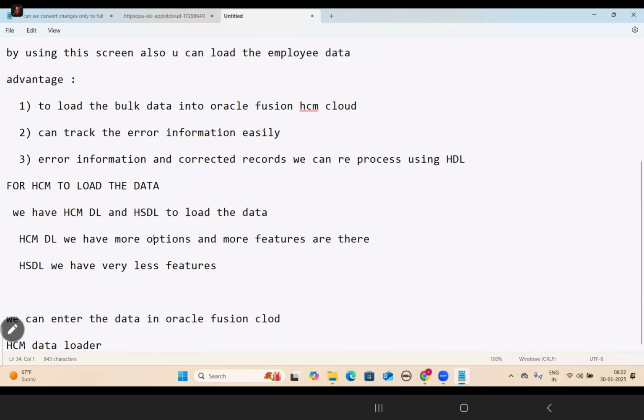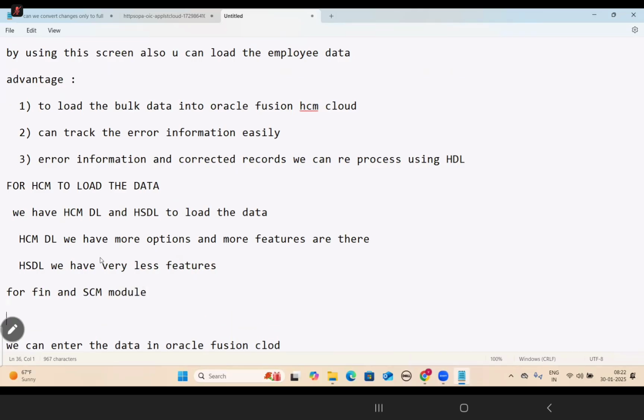And this is the HCM side. For the fin and supply chain module, for fin and SCM module, we will use FBDI and ADFDI.